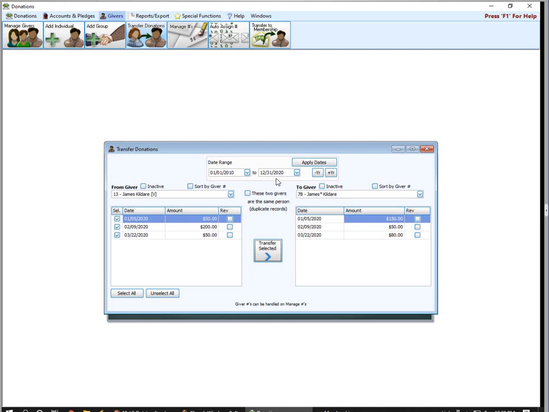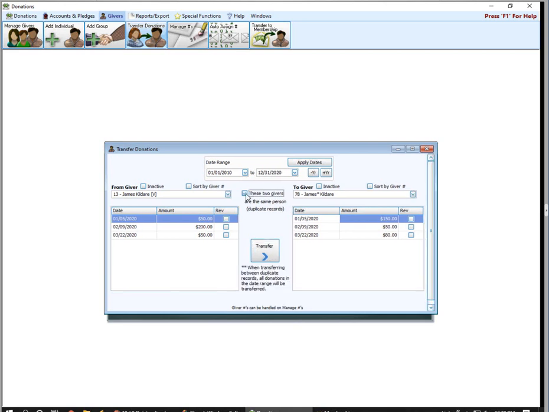Right? Now, most important part with the duplicate cleanup, I'm going to check this box. It says these two givers are the same person, right? I now have that checked. I'm going to hit the transfer button.